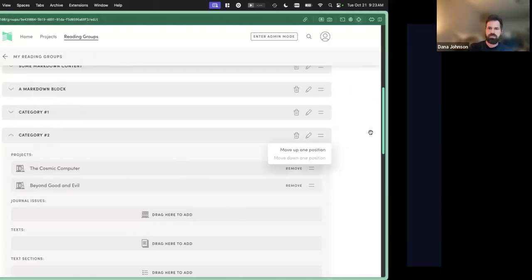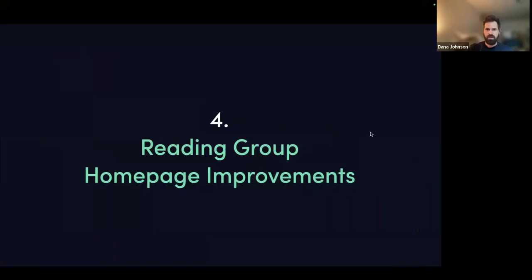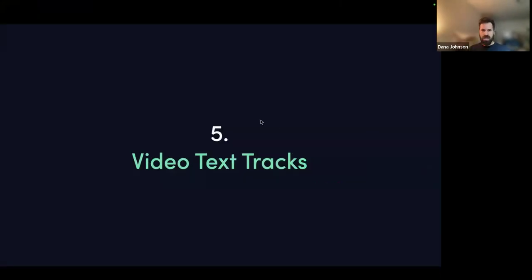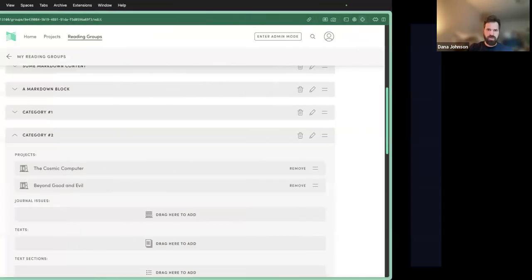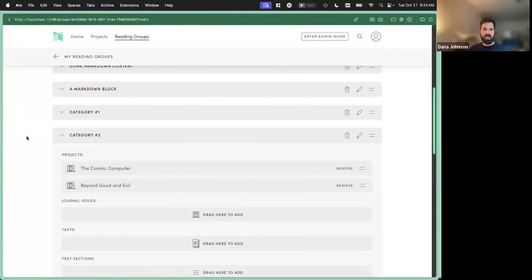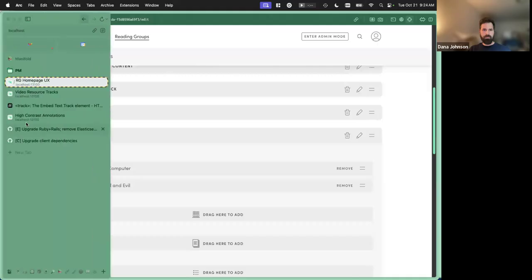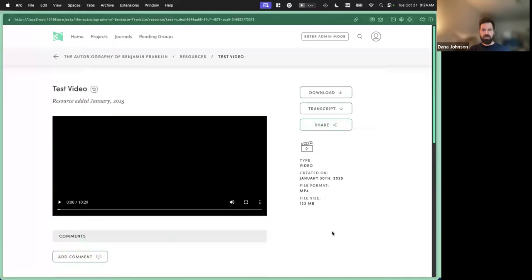Let's go back here. Video text tracks. So this is one thing we have not offered in previous versions of Manifold, but an important accessibility consideration that we wanted to provide editors a way to add text tracks to videos. So Manifold v9 now supports adding captions, subtitles, descriptions, and other metadata to video.